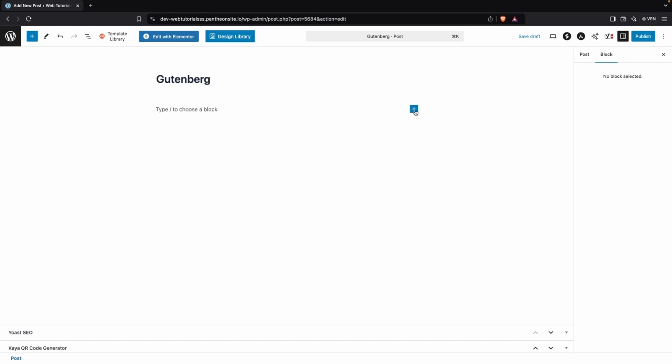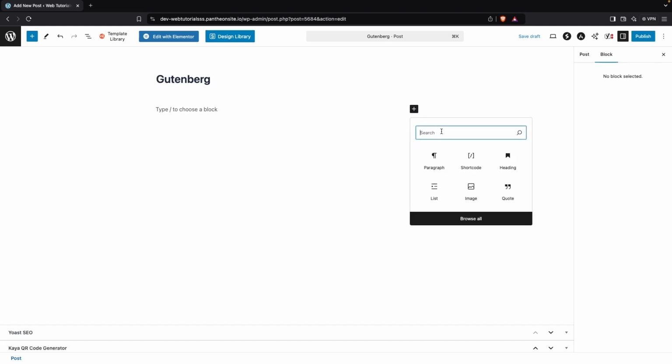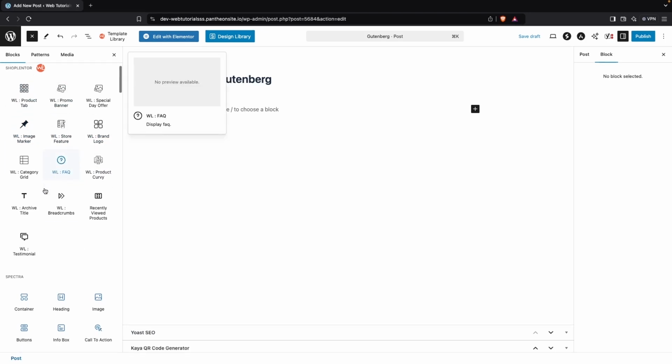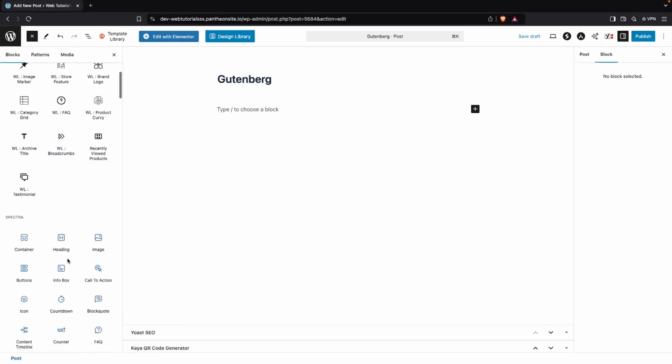If I want to add blocks or elements into Gutenberg, I can either click on this plus icon and simply search for the blocks I want to use, or I can click here and it will show you all the different elements or blocks that you have. I have installed Shoplentor here, so that is why I see the option for Shoplentor. But if you haven't installed it, don't worry, we are not going to use it here.